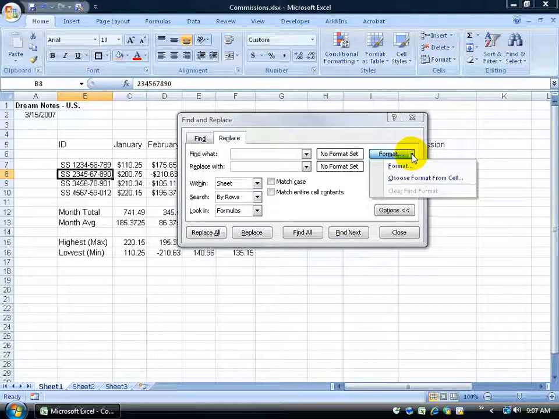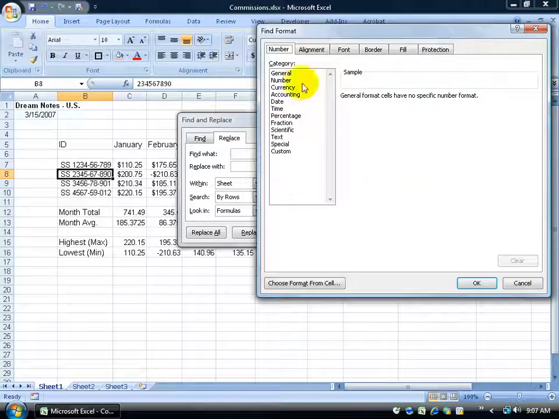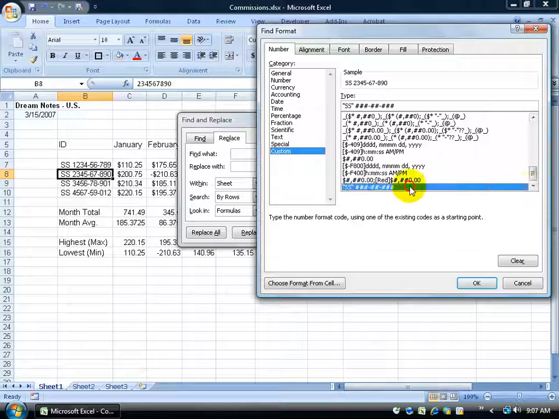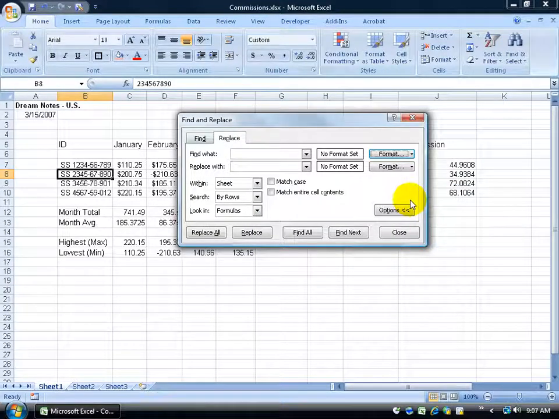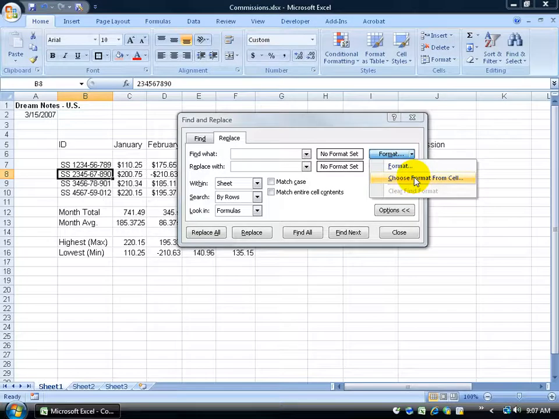I can click the drop down arrow and click on Format and go ahead and punch in the formatting that I want, which was Custom. Scroll all the way down to the bottom and select it. I'm going to click Cancel. Easier than that is to click on the drop down arrow and choose the formatting from a cell.